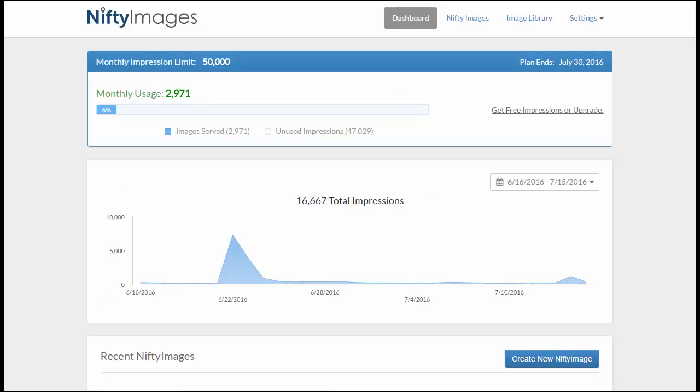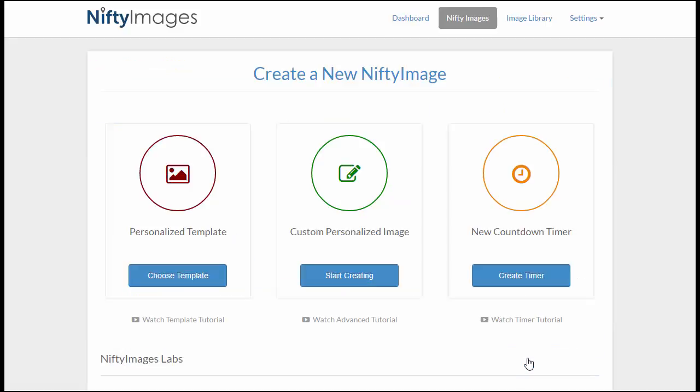Once you're in your Nifty Images account, click on Create New Nifty Image. This will give you three options: personalized images using a template, custom personalized images where you can use your own image, and also countdown timers. I'll click on Custom to show you the full capabilities of the platform.